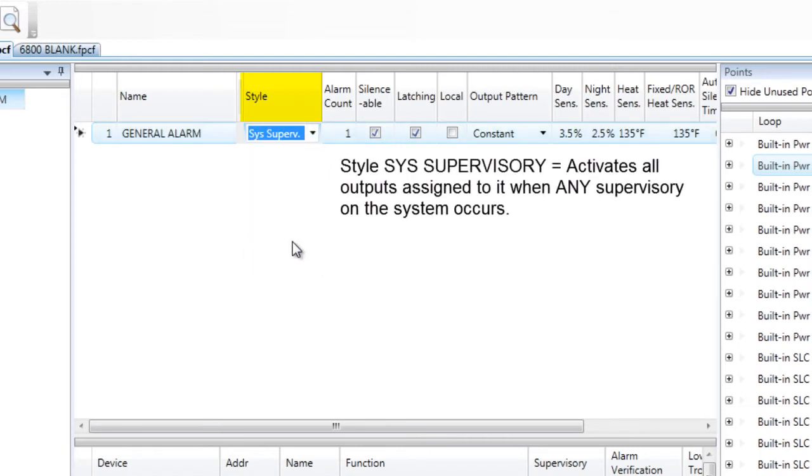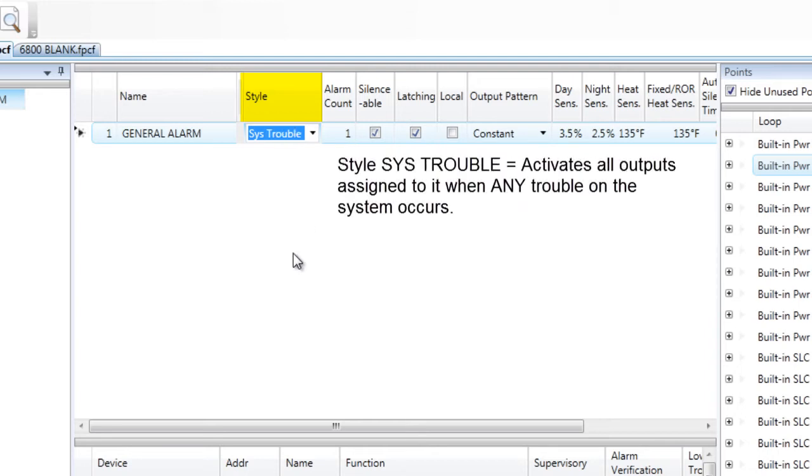A zone with style system supervisory will activate all outputs assigned to it when any supervisory on the system occurs. Again, no supervisory inputs are needed to make this happen. And finally, system trouble. A zone with style system trouble will activate all outputs assigned to it when any trouble on the system occurs. As with the previous two, no inputs are needed to make this happen.